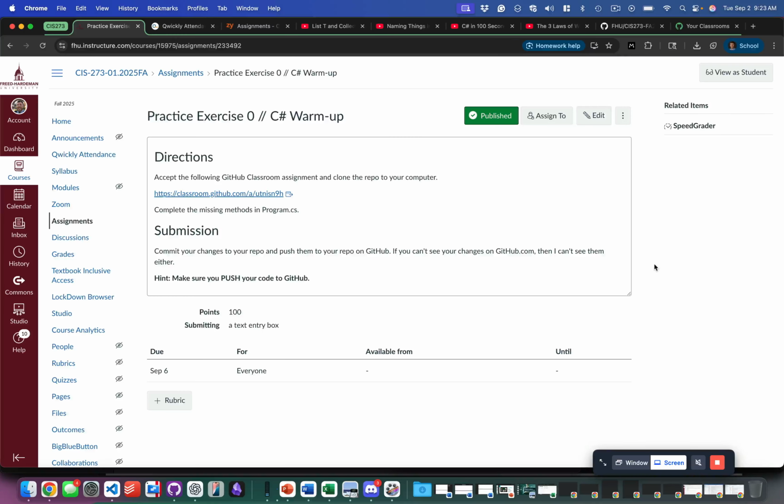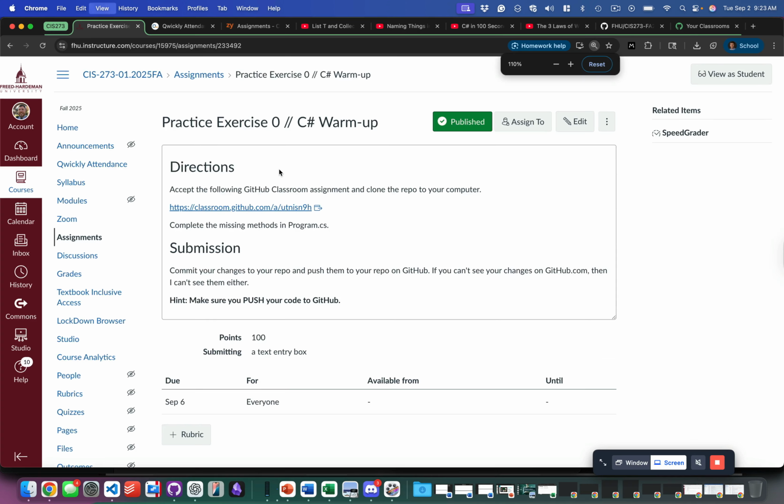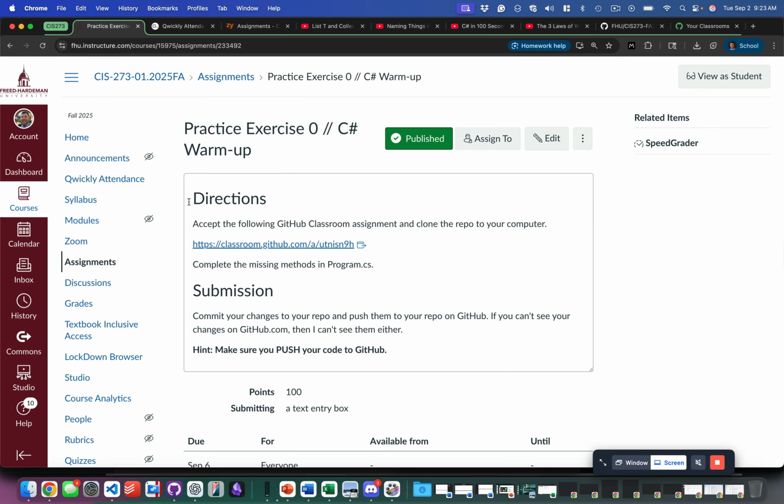Okay, so we are looking at practice exercise 0, a C-sharp warm-up. I wanted to start that together with you guys and kind of get our legs underneath of us. I believe that I assigned this to you. Is that accurate? You can see something like this.